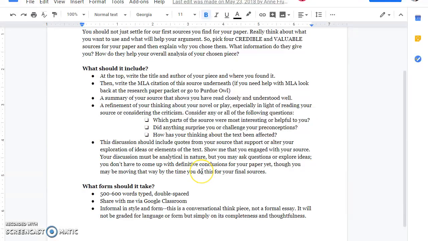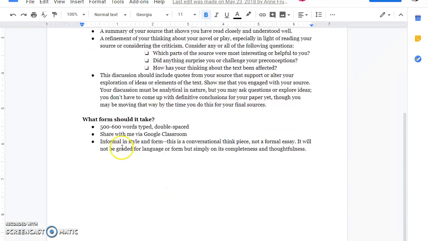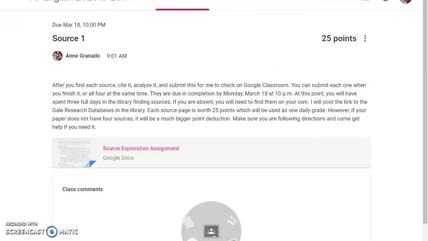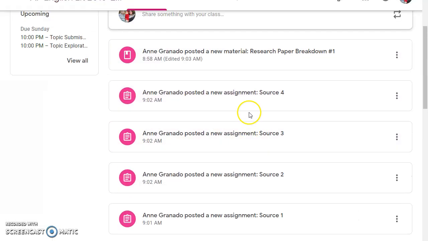You're basically breaking down your source so that you have it ready when it comes time for your paper. Again, this is informal, and you'll share with me on Google Classroom, one for each source. You'll post them here anytime between now and March 18th, and there's 4 of them. That's what those 3 full days in the library are for, those 3 hour-and-a-half classes, for you to find your 4 sources and begin breaking them down.